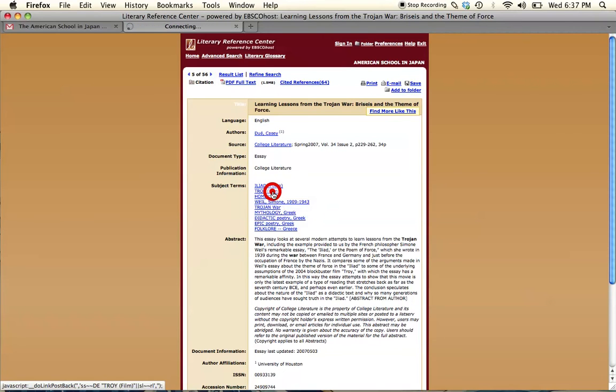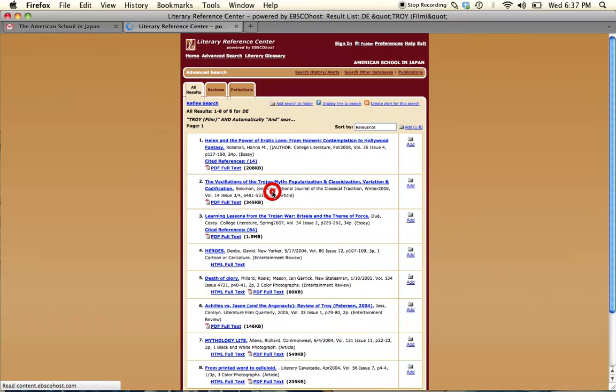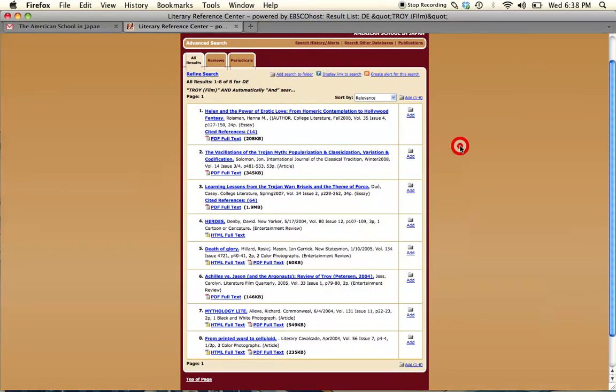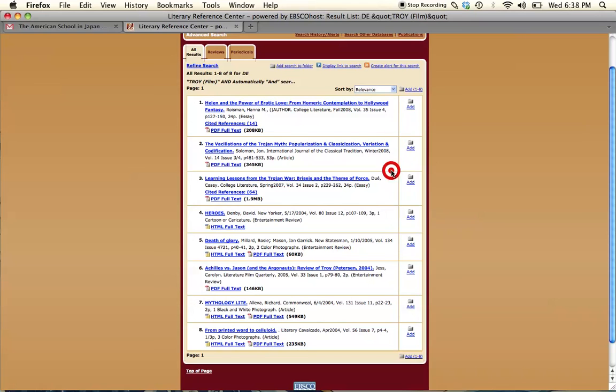If I click on that, I'm going to get a new results list. Here I have 8 items, and they're all about depictions of Troy in film. And I can scroll down and take a look at them. For instance, here's one called Mythology Light that looks very promising. So, go forth and see what you can find in Literary Reference Center.